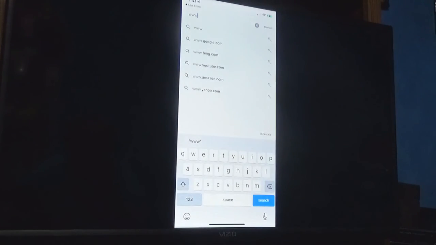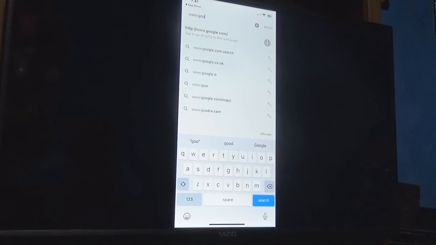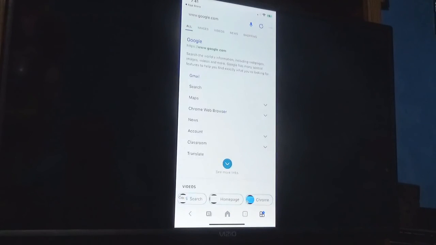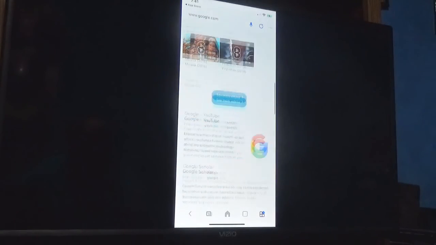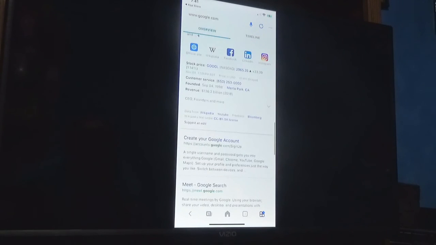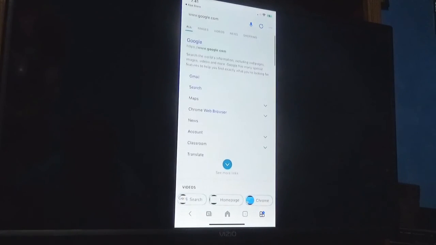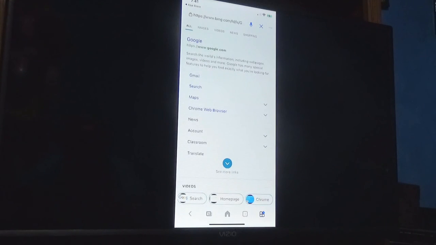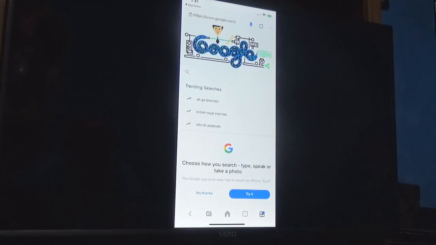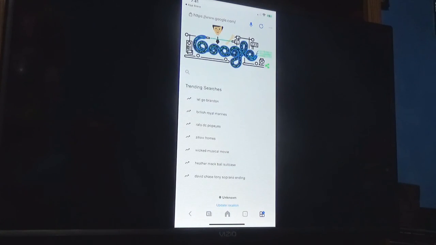So we're there. We're going to go to Google. And here we go. It's a Bing search engine. It's Microsoft's search engine. And so there we go. And we're at google.com. If I click on that, there we go. This one does not have that feature, but it works.